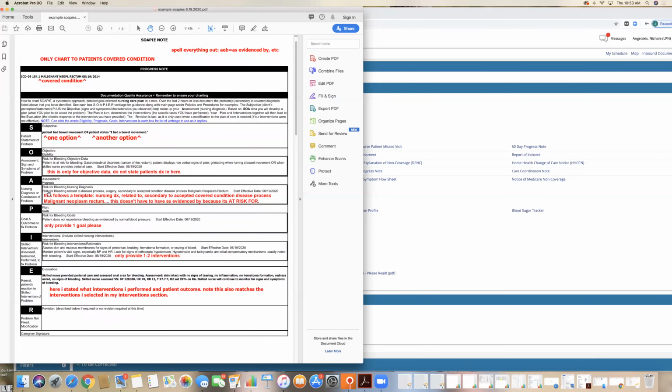Assessment, prognosis. This is your nursing diagnosis statement, so it must follow this template. Your nursing diagnosis, which is risk for bleeding in this case, related to, secondary to, accepted condition, disease process, malignant neoplasm rectum. So when you're doing risk for, it doesn't have to have as evidenced by, because you're monitoring for the risk of bleeding. So my assessment states risk for bleeding related to disease process, surgery, secondary to accepted condition, disease process, malignant neoplasm rectum.